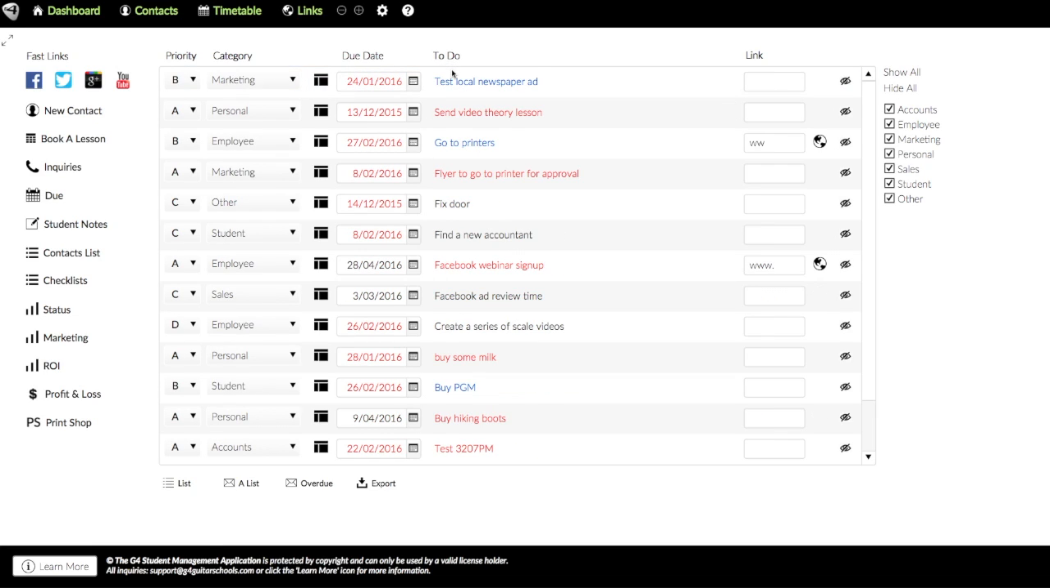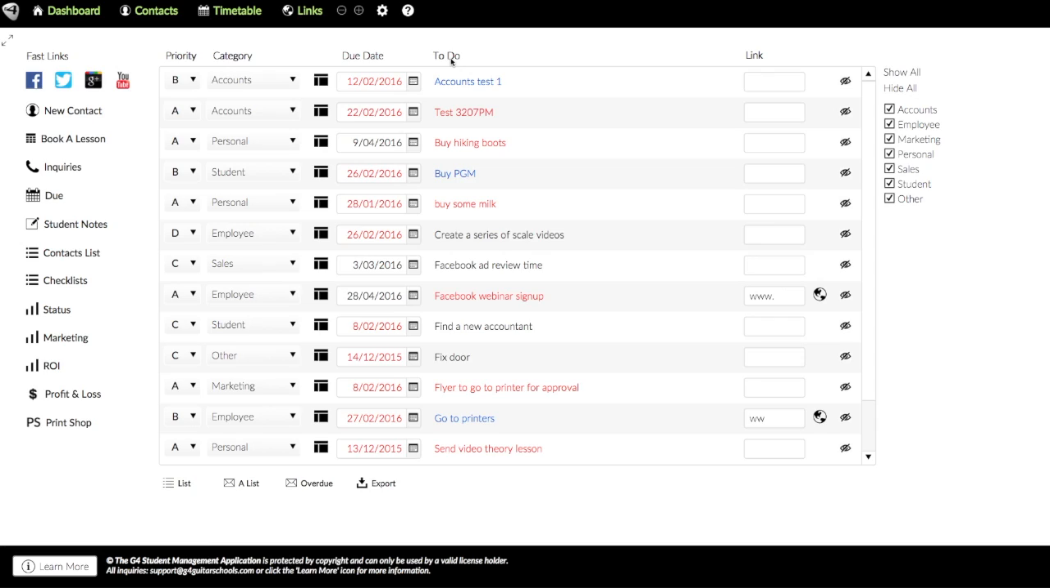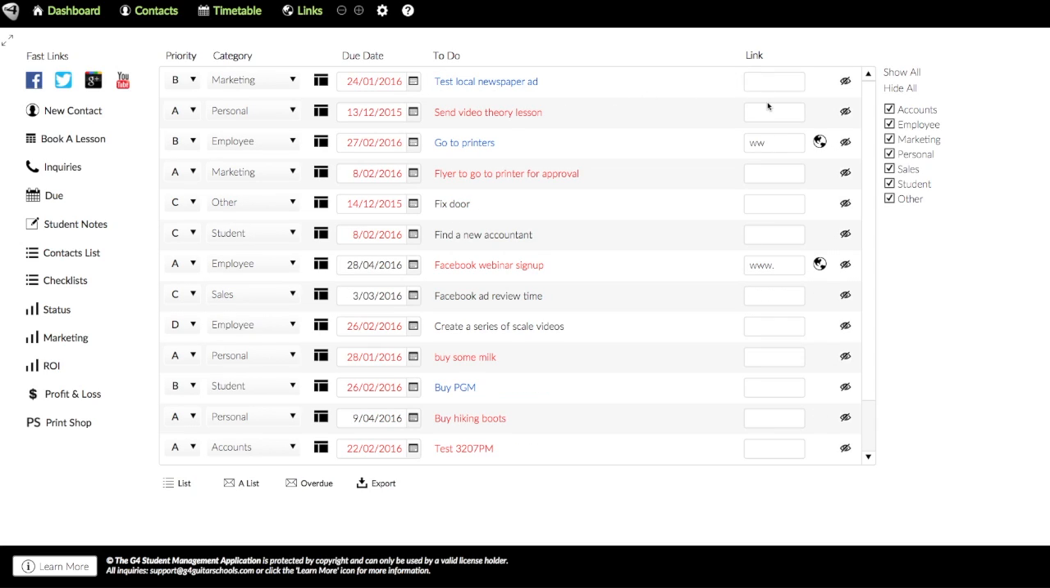Now the to-dos also can be sorted. Just hit to-do and it'll sort in alphabetical order. Now the link here is for if you want to post an actual link to go to somewhere on the internet, then you can do that as well. And that's handy if you're doing something like Evernote, where you can have a note on a particular to-do.